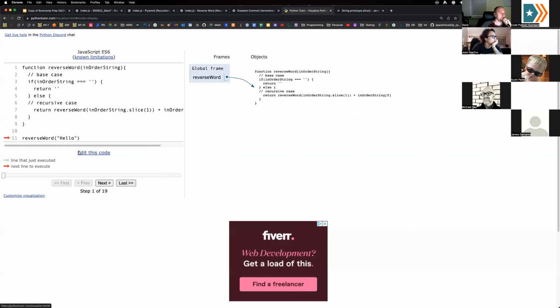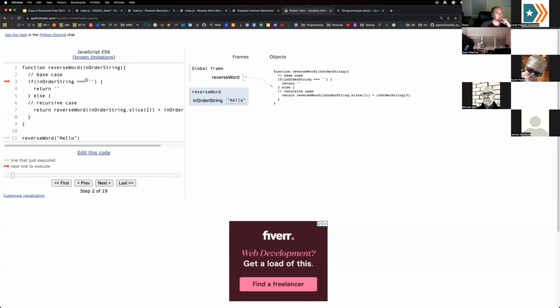Thank you. Yep. Yeah, so again, when we turn our program on, right, we take reverseWord as a function, we load it into memory, right? It's not doing anything. We haven't given it a parameter. We haven't told it to activate yet. We come down here to line 11, we call reverseWord and we give it the parameter hello. All right, so inOrderString is now equal to hello. So wherever you see inOrderString in here, it is the word hello, right? So hello is not equal to an empty string. So we skip our base case and we go down to our recursive case.